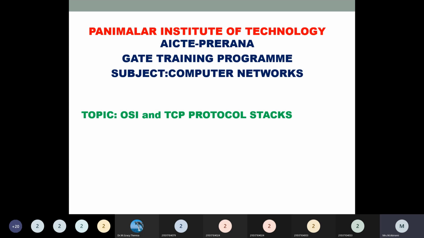First of all, what is computer networks? Today, we are also discussing the TCP protocol stacks in computer networks. First, we think about what computer networks are. It is a collection of autonomous computers interconnected with a single technology. All the devices of the network are connected in a single technology. It is called a computer network.